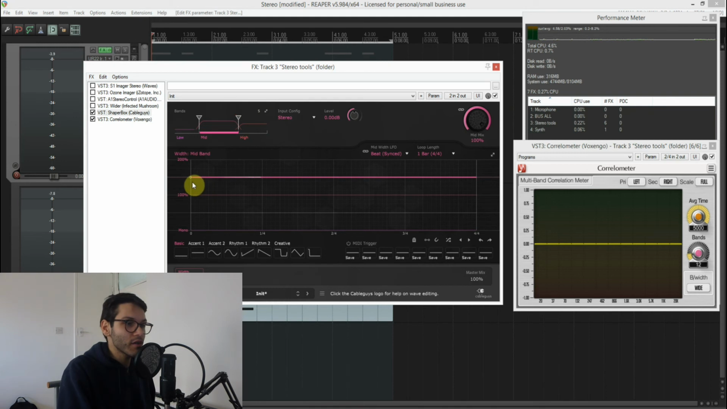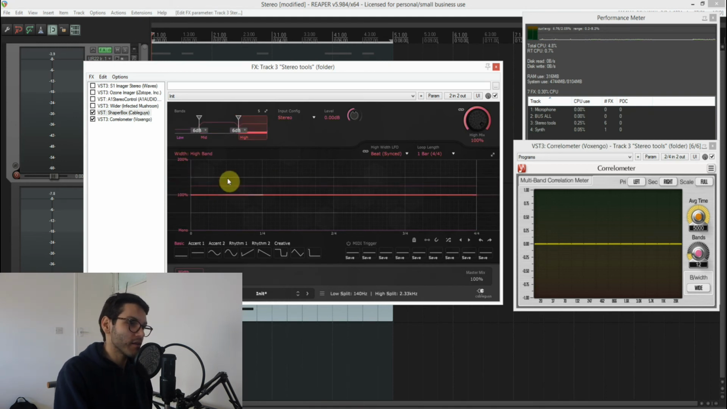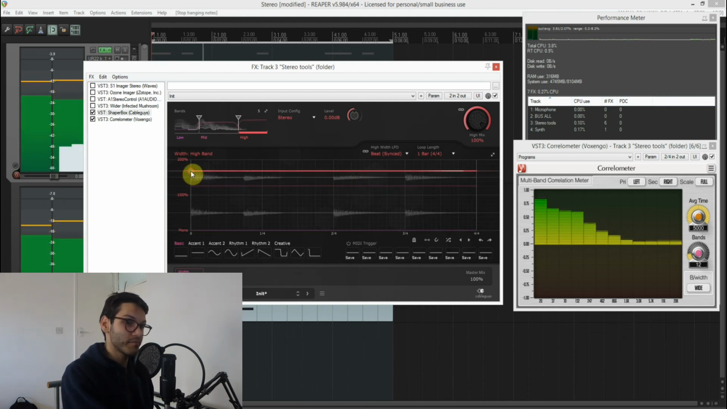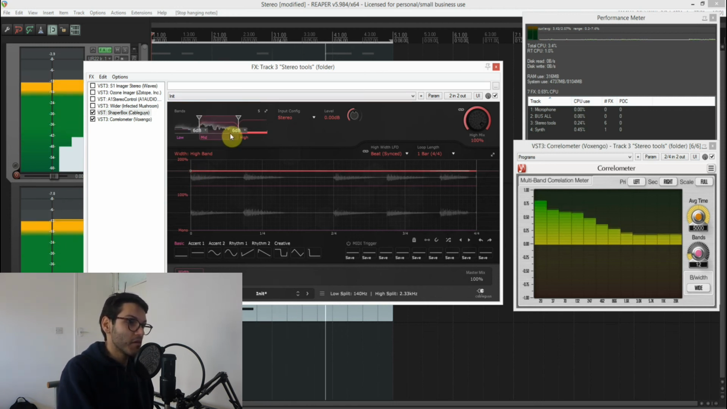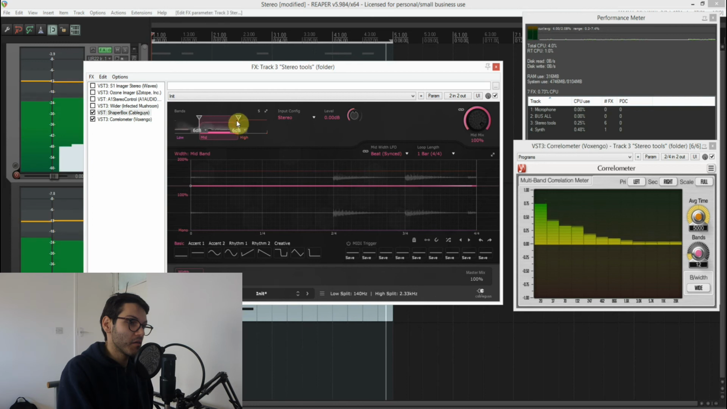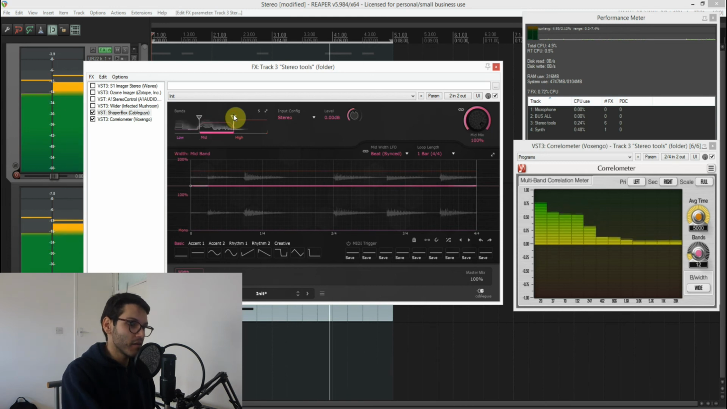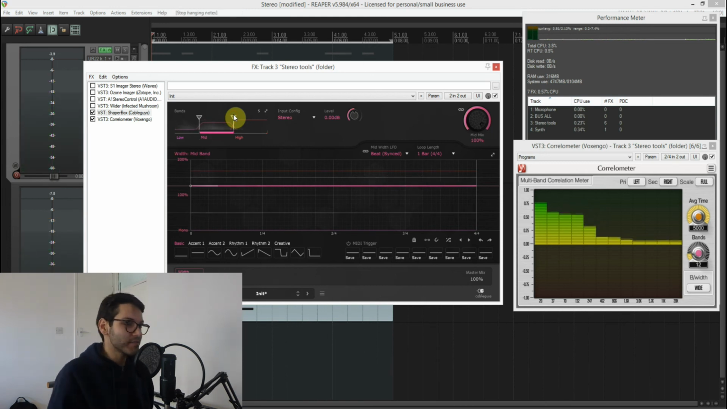So maybe this one, okay, it's a bit too much. You just trim it to 125, and then this one you go even higher than 150. Let's see what that does. Yeah, I love this. There's so many possibilities you can do with it.